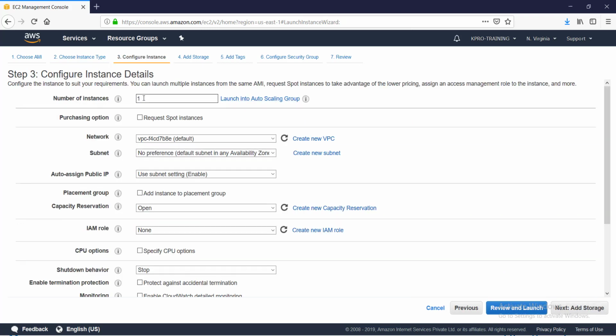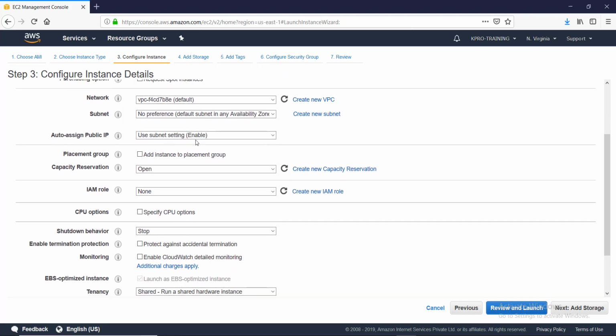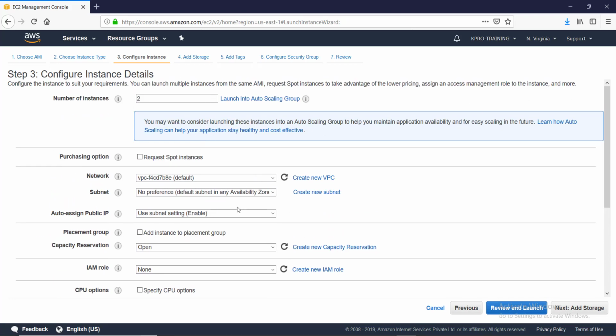Now see this, how many instances you want to launch, 1 or 2. Let me put 2, no problem. For the network, I told you, whenever you create an account, a default virtual private cloud is always created. So here we are not going to create our own VPC, we'll use the default one. Now an interesting point is the subnet.